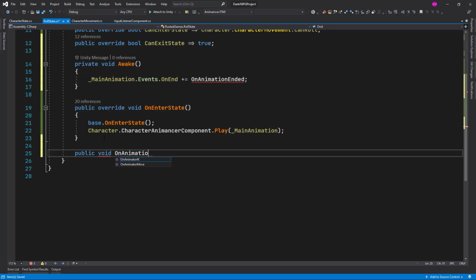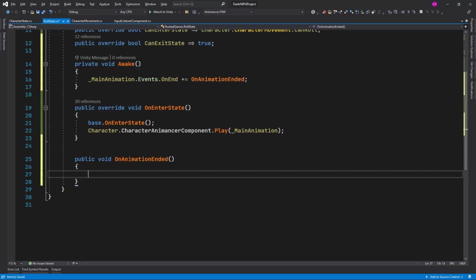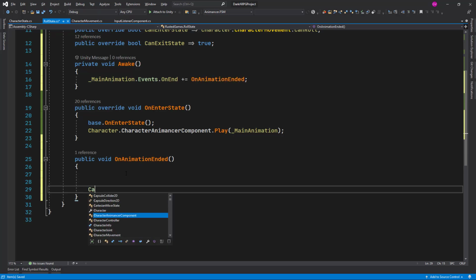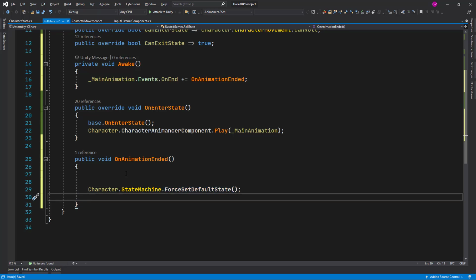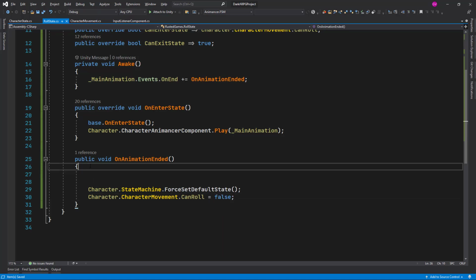On animation ended. What we want to do here is call our character reference, the state machine of our character reference, and force set the default state. The default state, if you remember, is the idle state. After that we need to revert the flag, so character movement can roll, and set it to false.